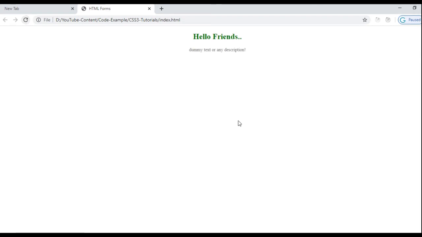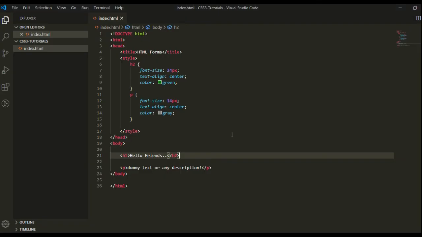Refresh the page. Here you can see our CSS has been applied on the h2 and the paragraph tag. So friends, this is the embedded method to apply CSS on the HTML elements. These two methods we write inside the HTML file. Let's see the next one.